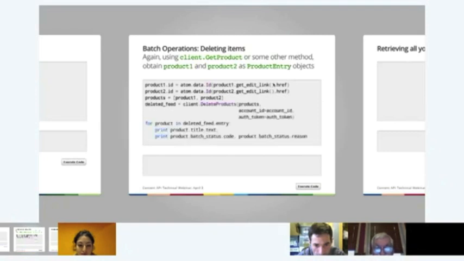Okay? So again, as with the individual deletes, we don't really care about the product data, but we get it. But we would like to know the batch status. We want to know if we got a 200, and if we didn't, what the reason is that we didn't. So let's delete these. Awesome. 200 success on both of them. So they were both deleted.